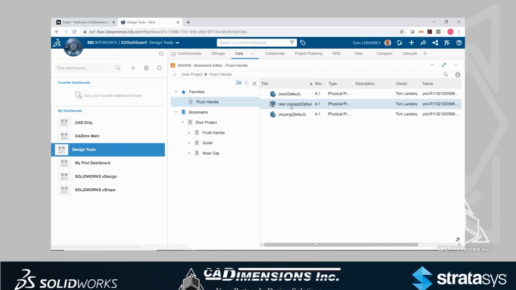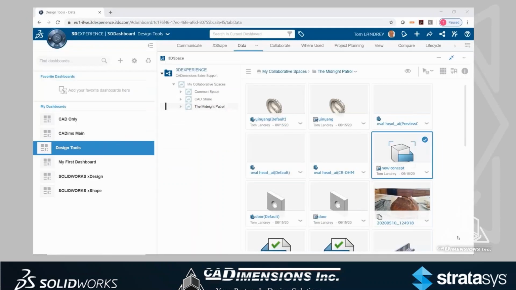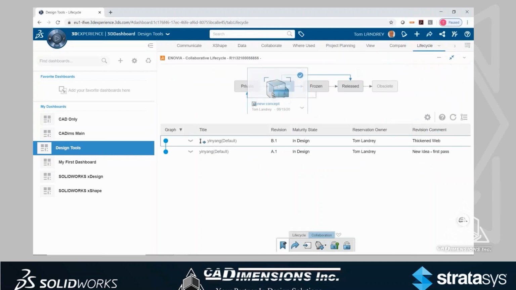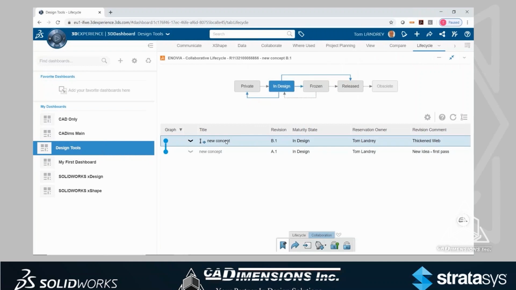We're actually, with this project, it's so simple, we're not going to come back to it. What we're going to get into is life cycle, and really about the simple changes that we're going to make on that. And probably the best way to do it is to go into the parts and show you an idea. So I'm going to take this new concept here, and I'm going to drag and drop it into the lifecycle tool. Okay. So you'll notice that we have B and A, and they're both in design. So private, in design, frozen, released, obsolete.